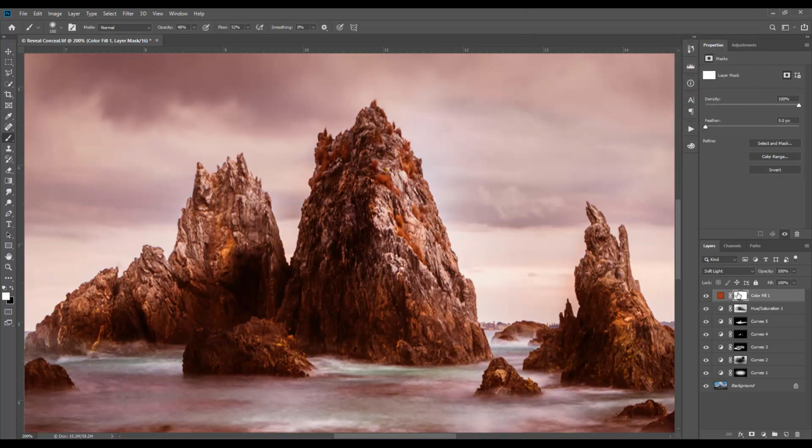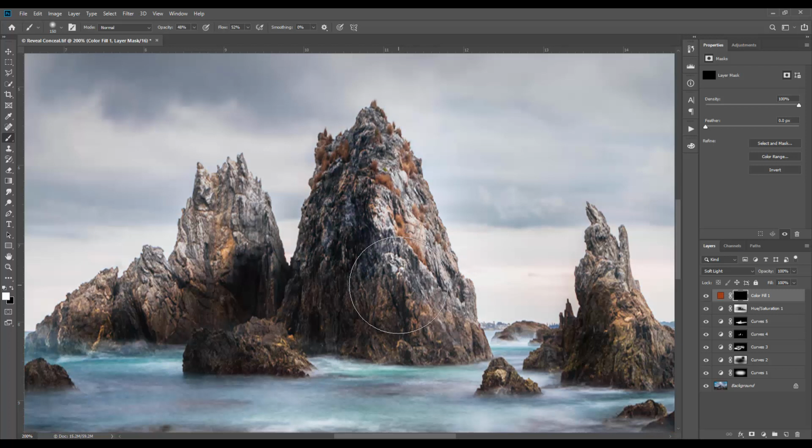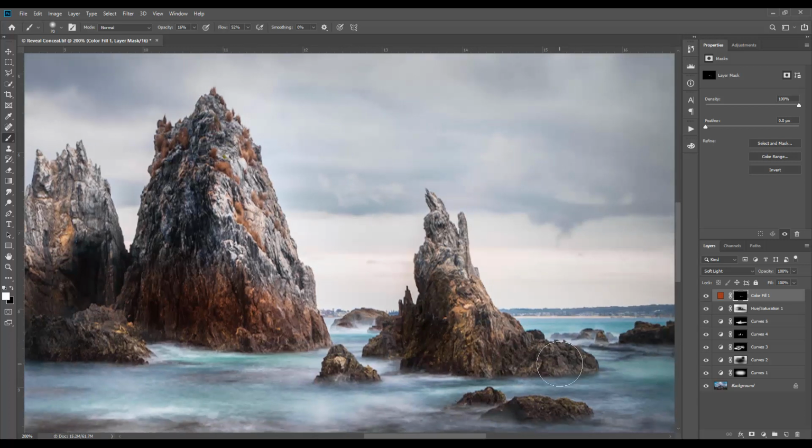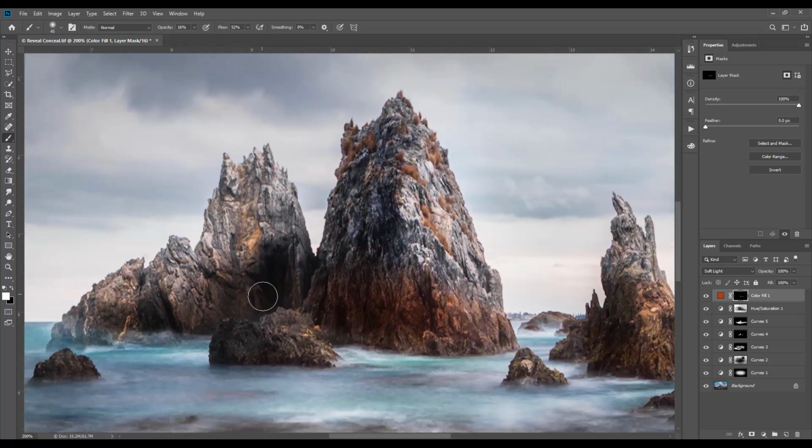Click on the layer mask here, Command or Control I to invert. B for brush, lower this right down, 20% or something, and we're just going to paint this up the edges a little bit. And that's going to, again, more color, more attention, right? So make this more obvious by having a little bit more color in that foreground region.